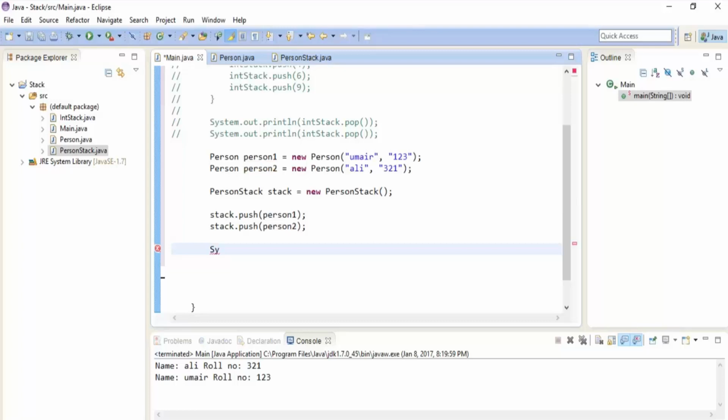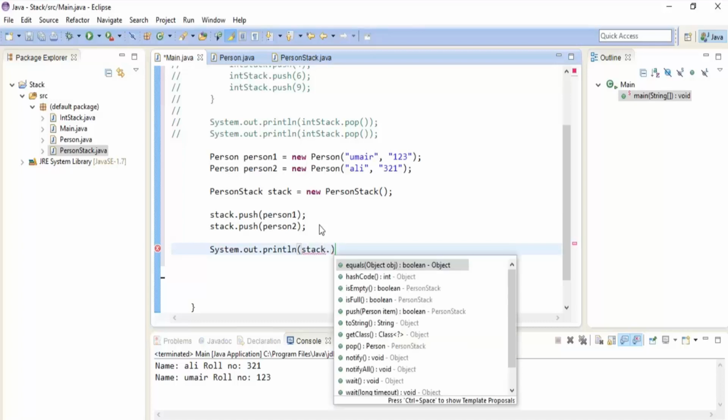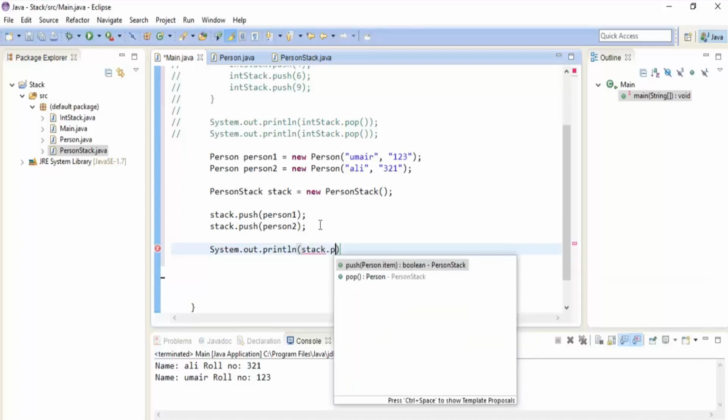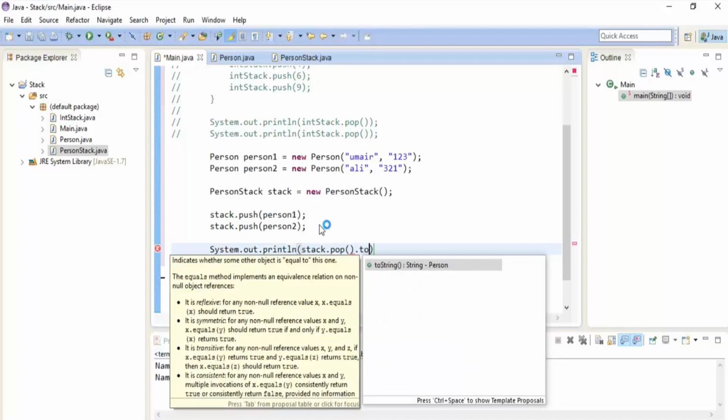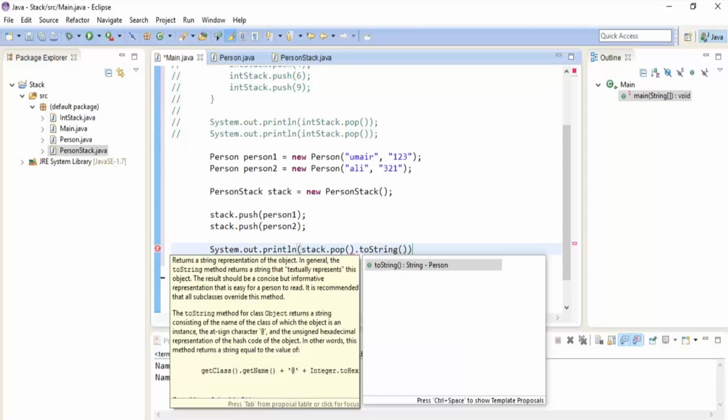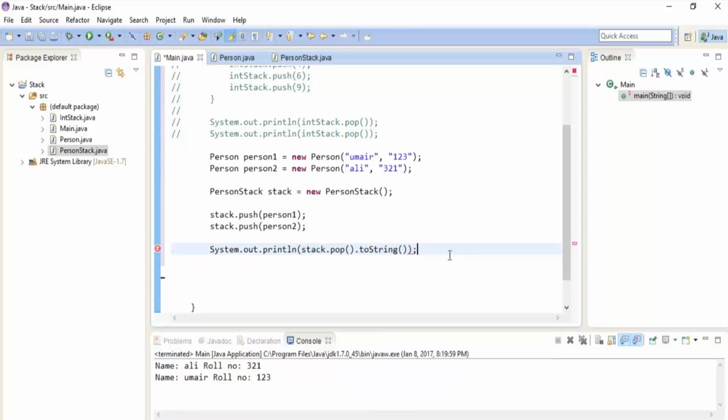Alright, so now let's get the stack dot pop. Alright, and I need to call its toString function. Alright, so what it's gonna do, it's gonna pop up the last item that I pushed.